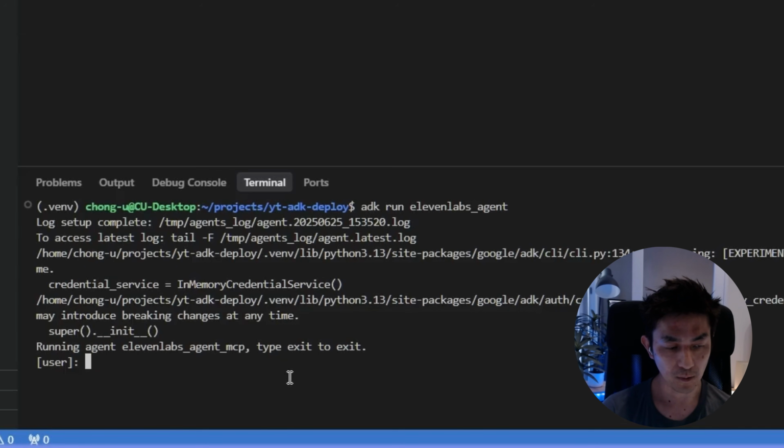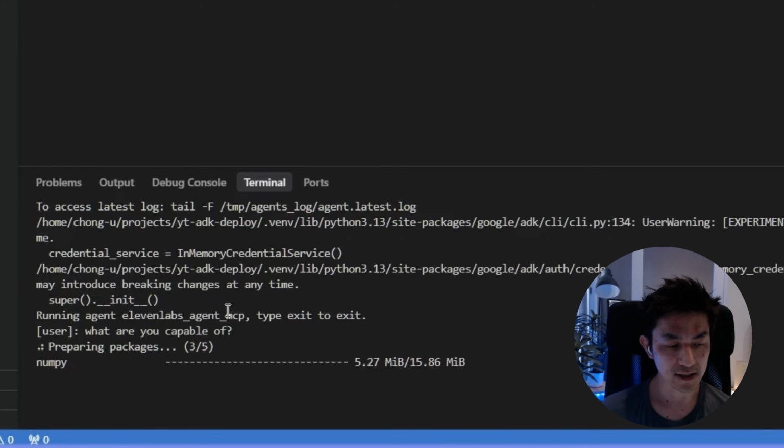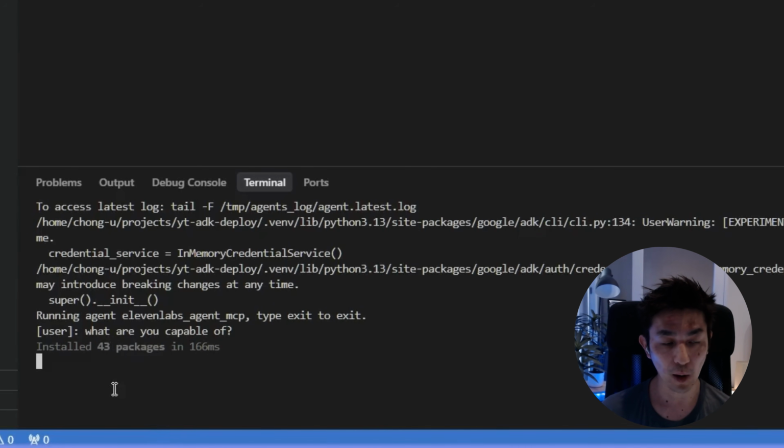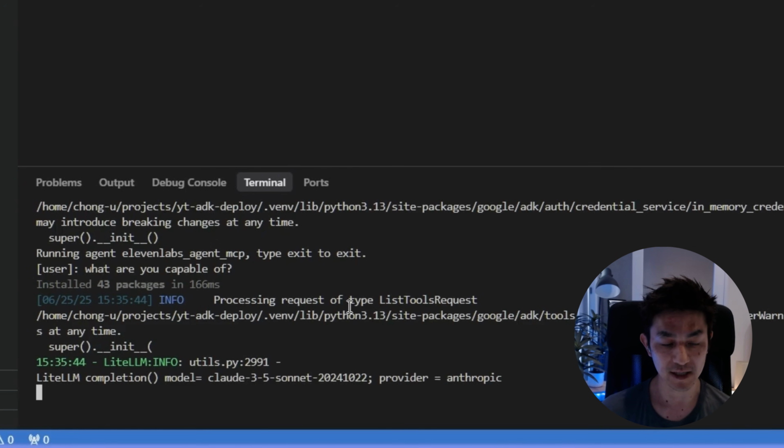So I'll do, what are you capable of? And you can see it's actually preparing the packages. And this is what happens when you're using an MCP server with UVX. It's going to install all the things that are required for the MCP server into a temporary folder and run it from there.